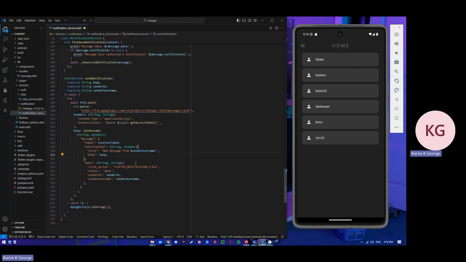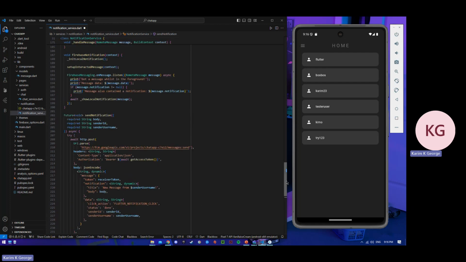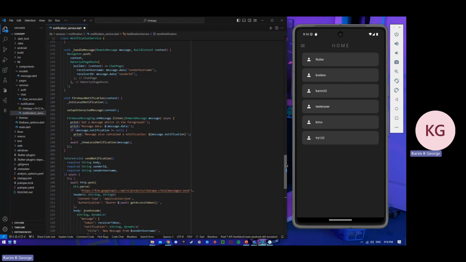And here is setting a few of the data to know how to handle it. Click action is going to be Flutter notification click. The status is going to be done, and the sender ID and the sender username are going to be transferred as well with the data, so I can use them when receiving the message as I showed before, in order to actually open the chat page. And if there's any problems, of course, I just debug print this in order to see.